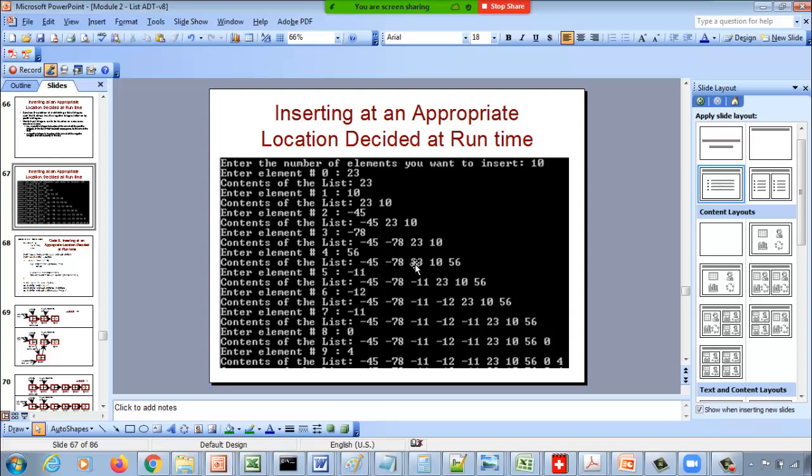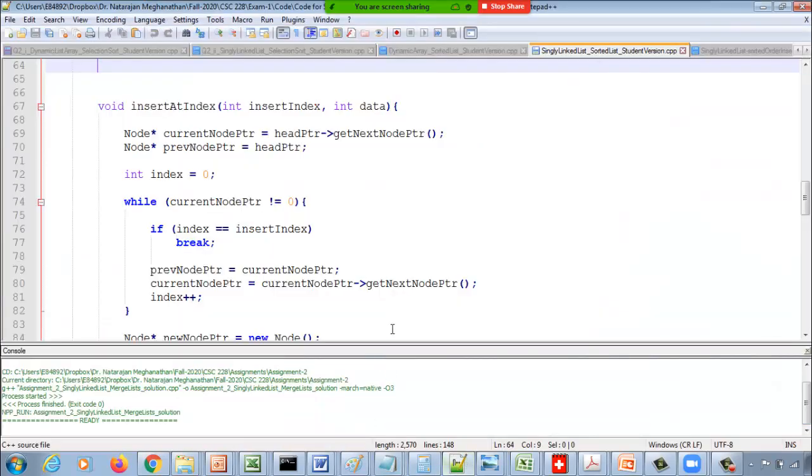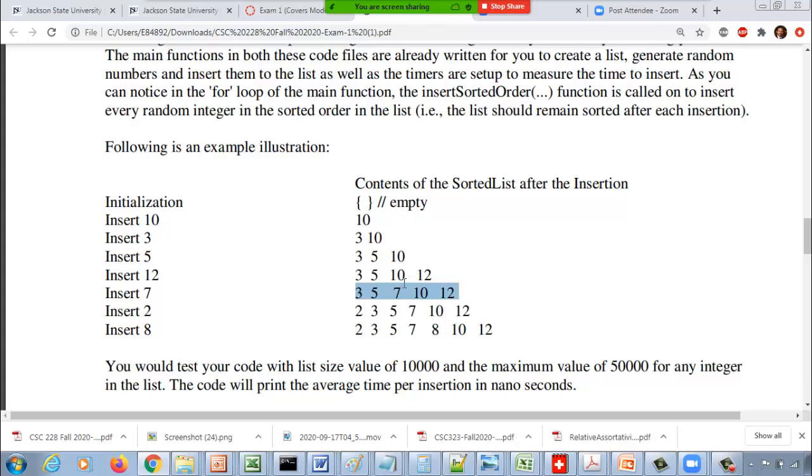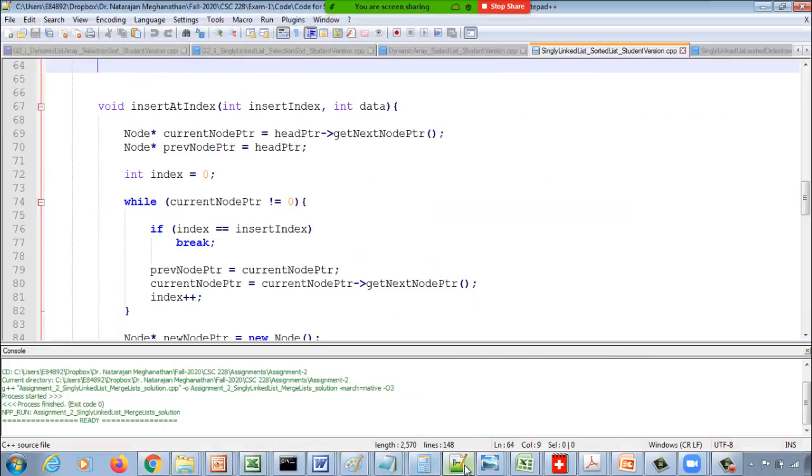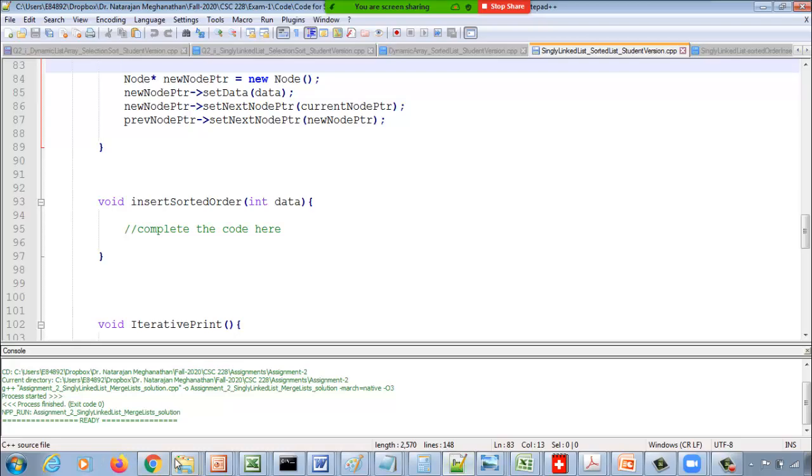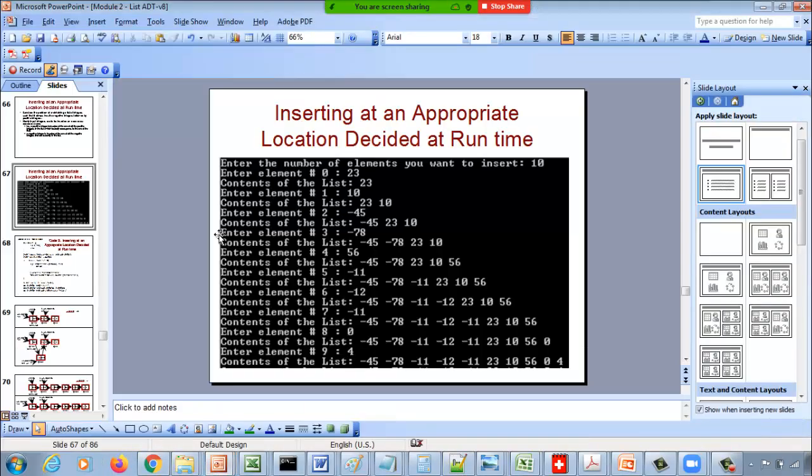You scan through the list. Now in this example, the moment you come across a node with positive data, that's the index where you want to insert. So in your assignment for this question, the corresponding scenario is you scan through the list. The moment you come across a node whose data is greater than the data that you want to insert, that's the index where you have to insert the data. So that's the similarity between this code and the code in the slide for finding the index to insert dynamically.